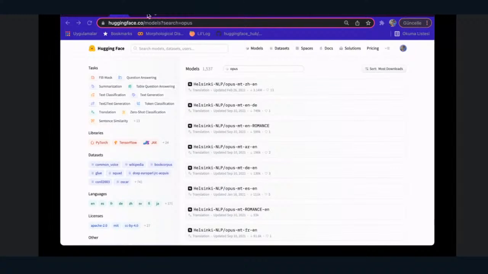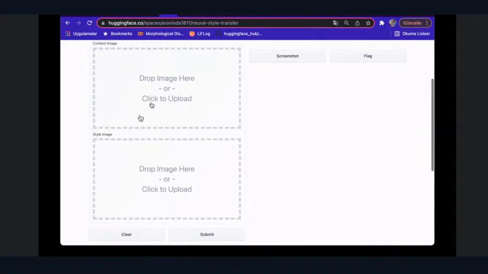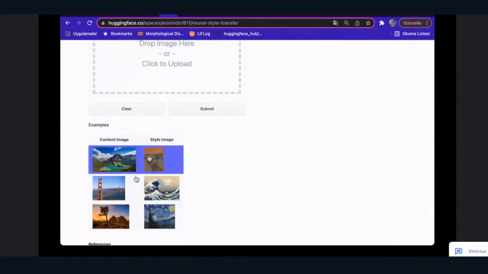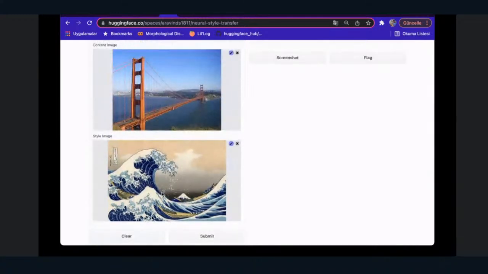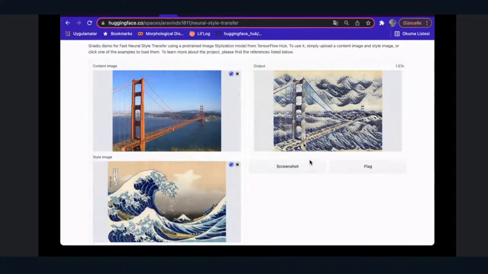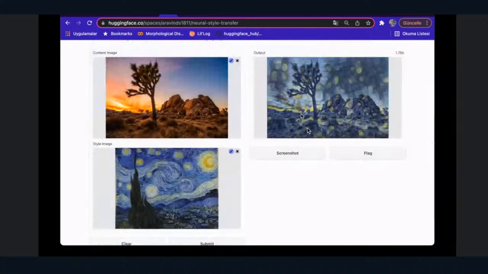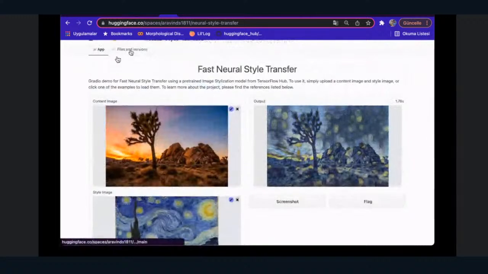Okay, we have a nice neural style transfer one. So basically, neural style transfer is a computer vision application. You have a content image and a style image, and it transfers the style of one image to the other. For instance, you have your own selfie and you want it to be drawn like Van Gogh, you can use neural style transfer models. For instance, we have a bridge and we have the Great Wave off Kanagawa. And it will look as if the painter of Kanagawa has actually drawn it. And this one is a classic Van Gogh. And yeah, it looks like this. I think it's pretty cool, by the way. And this one was actually done by a model from TensorFlow Hub, which is really cool.